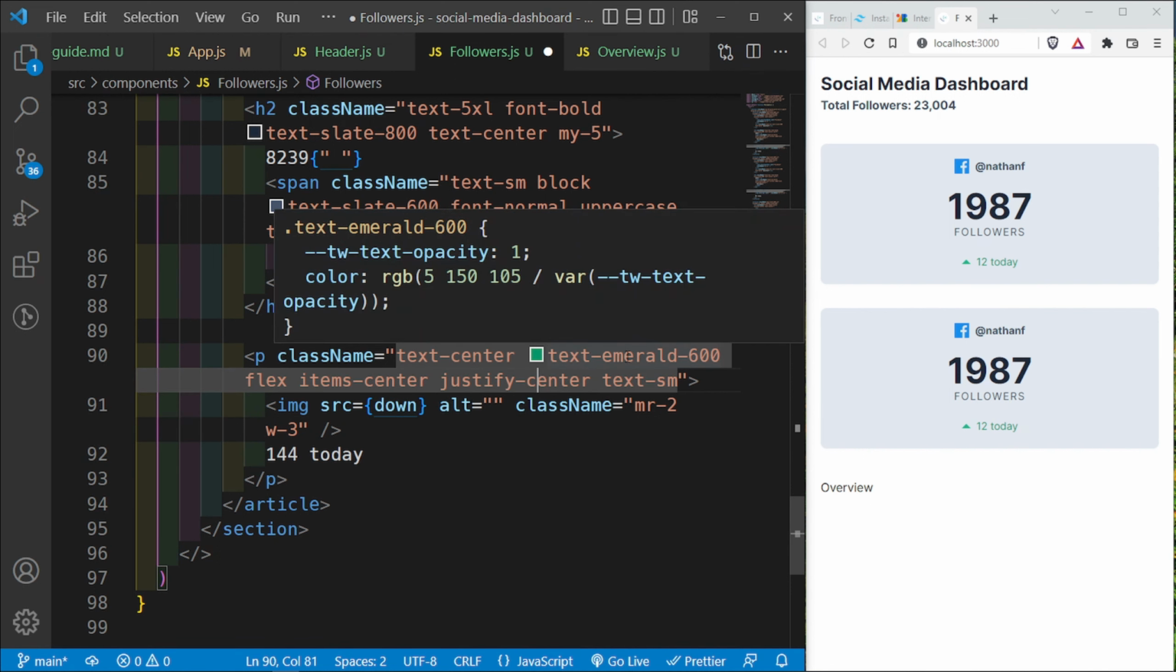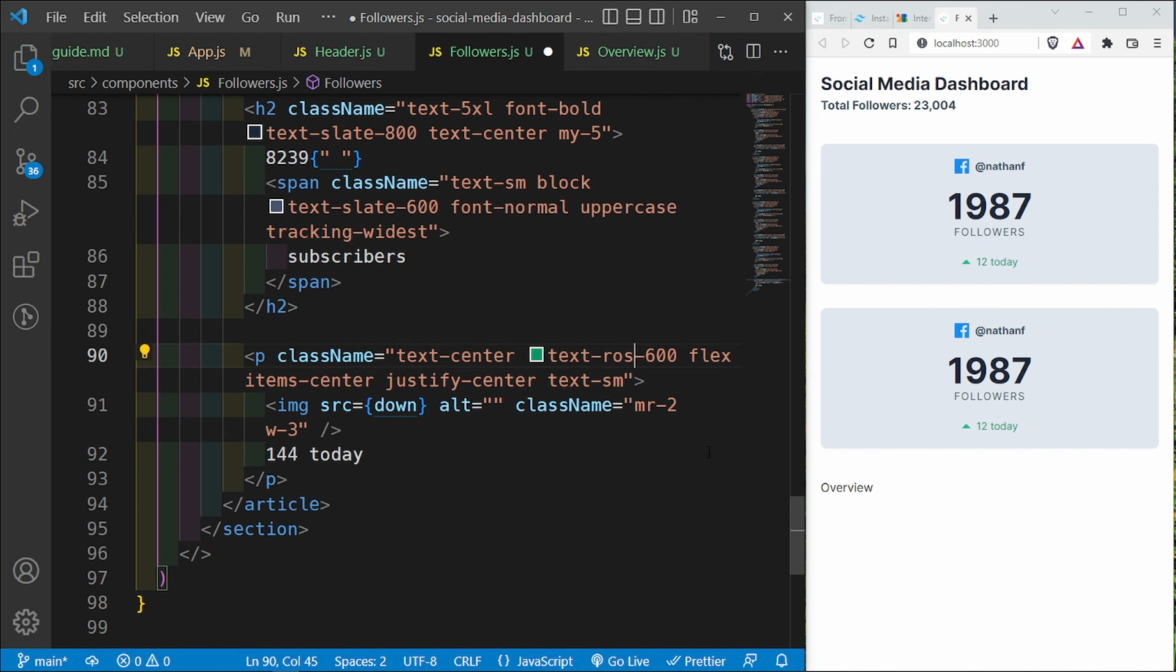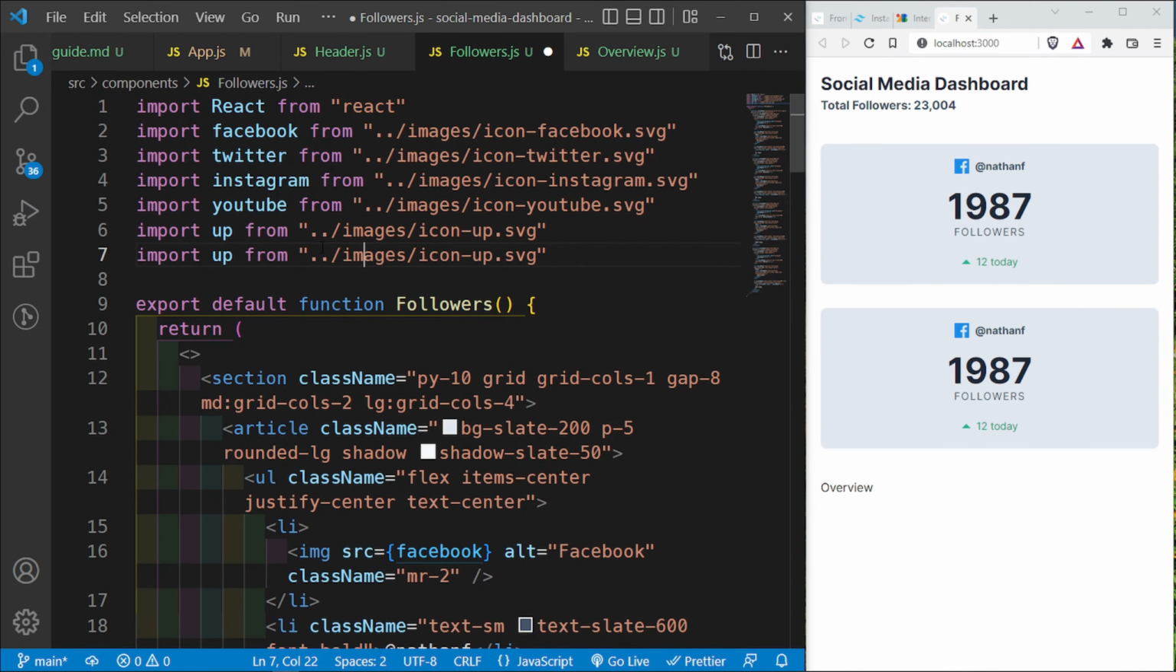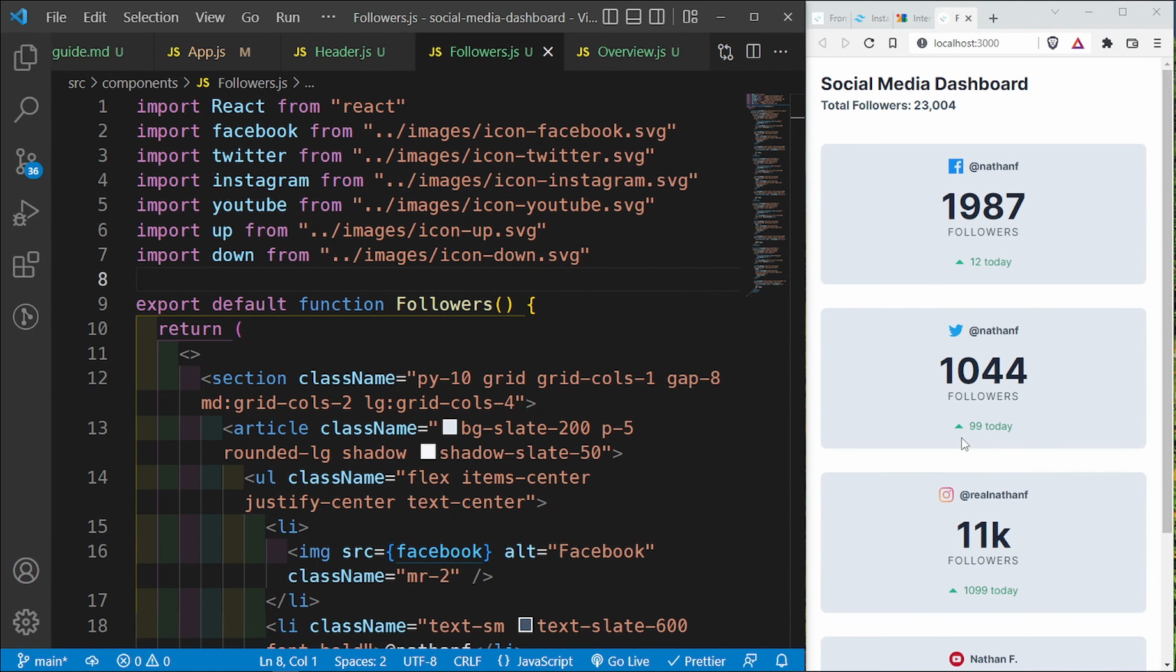and then the text is not going to be saying emerald, it's going to say rose to change it into red. And then we actually need to import this image, which is going to be just copying this downwards and then changing this into down. So Control D and say down, and then we can save this, and now look what we're going to have on the screen. So there we go.